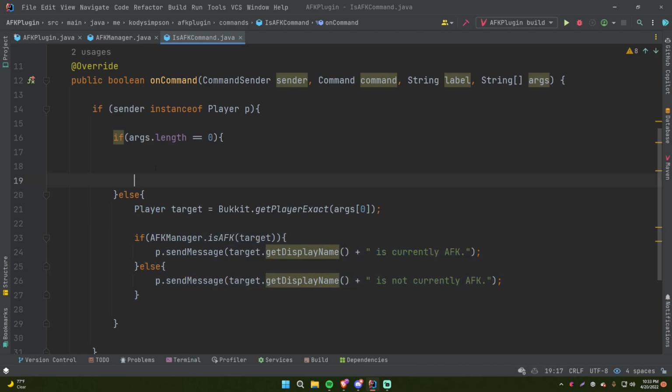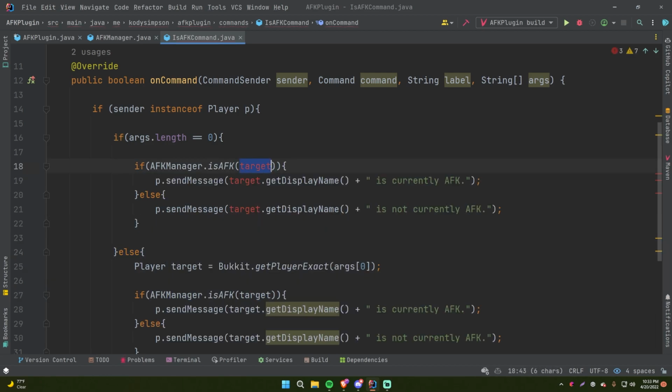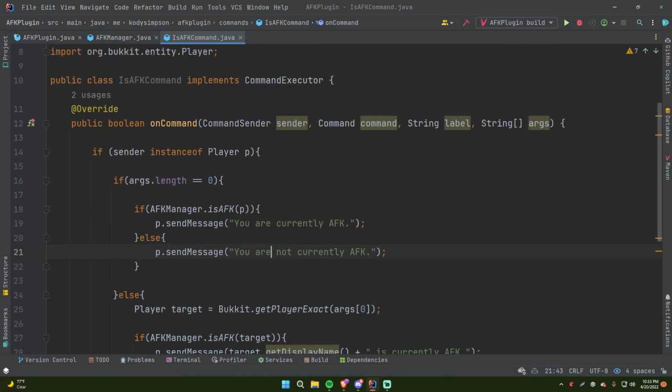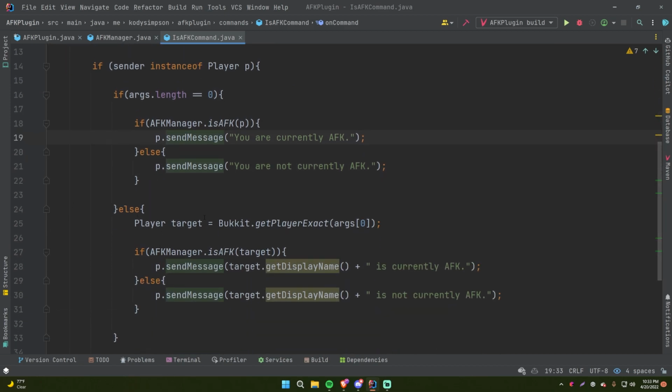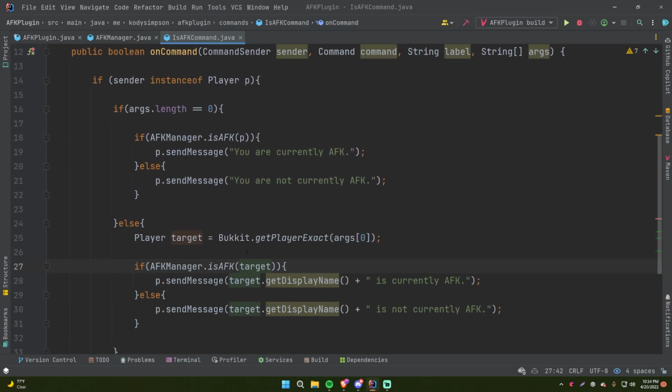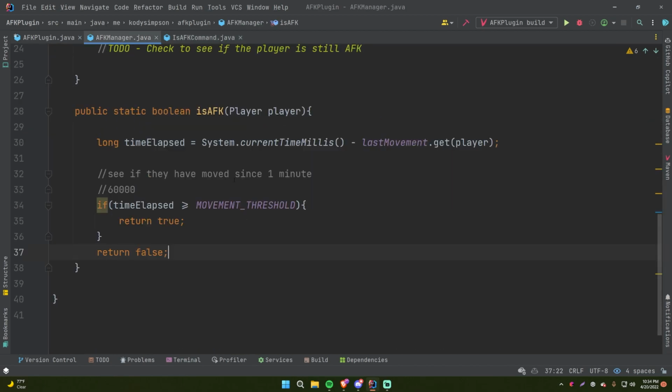So we'll copy this, paste it here, just change some of the variables. So p, and we'll say you are currently AFK. There we go. Awesome. So now this should work. So we're checking to see if we're currently AFK. If we are, then we're going to tell ourselves that we are. If instead we're checking to see if someone else is AFK, we're going to tell them whether they're AFK or not using the simple AfkManager isAFK method and passing in the person that you want to check to see if they're AFK. So that should be it for that.